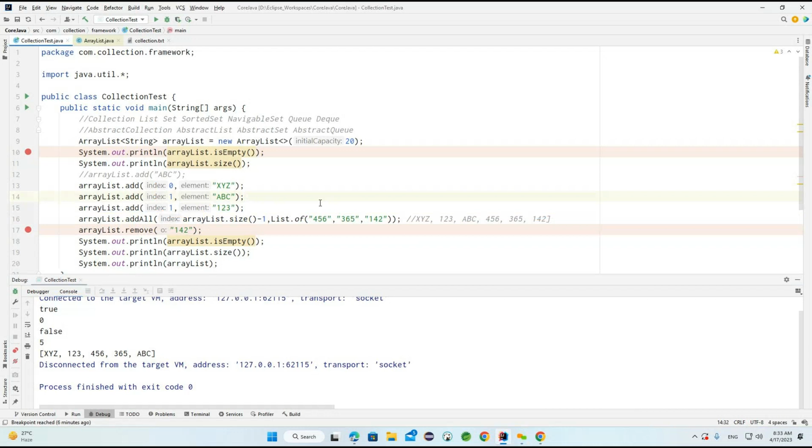Okay. These are the important points about the remove method. Any questions?